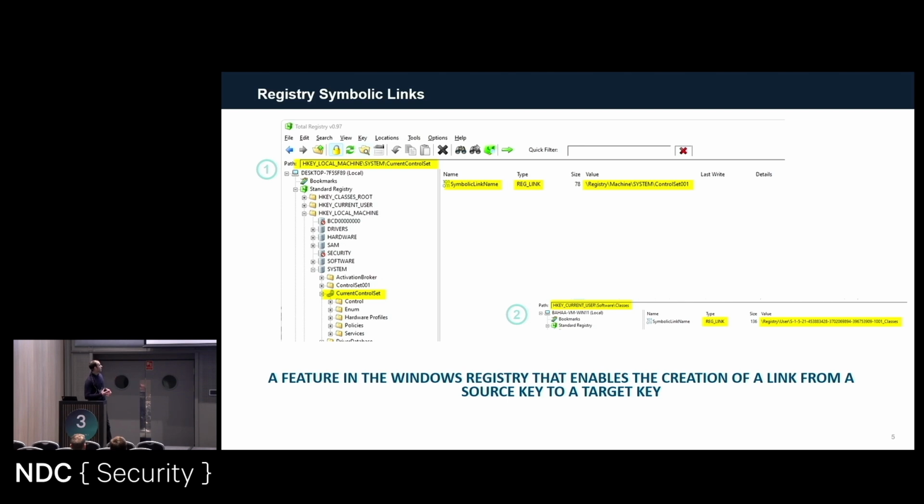You would need to use other tools like the one I'm using here, Total Registry, to view the underlying structure of the registry link. And the registry link is pretty simple. It is still a registry key, but it is an empty registry key that has one value, named SymbolicLinkValue, and has the type REG_LINK, and its value is the absolute native path of the target key. So in the case of CurrentControlSet, the native path will be \Registry\Machine\System\ControlSet001.